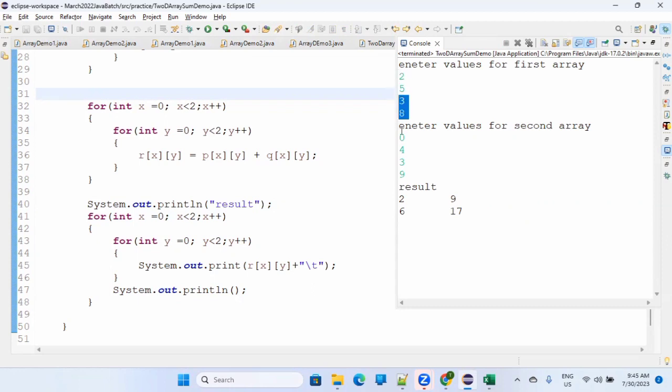So this 2 is added to 0, so the answer will be 2 here. This 5 will get added to 4, which is 9 here. This 3 will get added to this 3, which is 6 here. This 8 will get added to 9, which is 17 here. So the final array, which will again be a 2 by 2 array, will be like this. Okay.